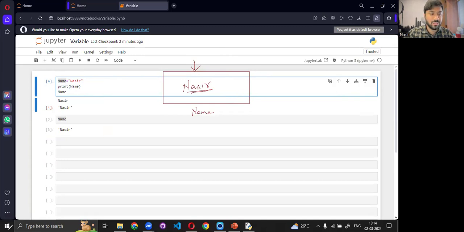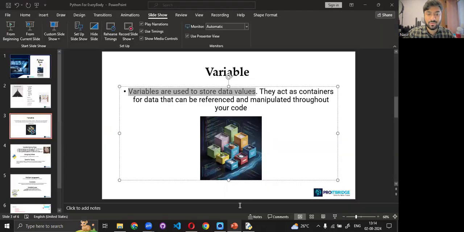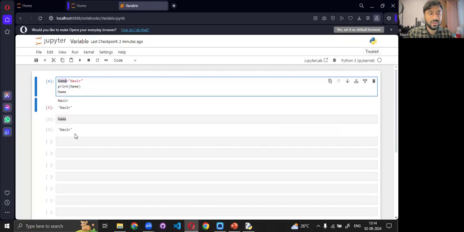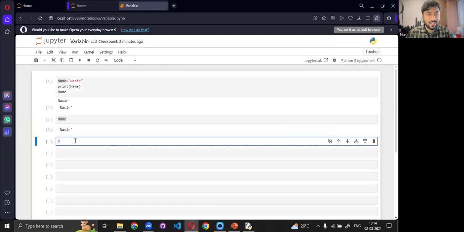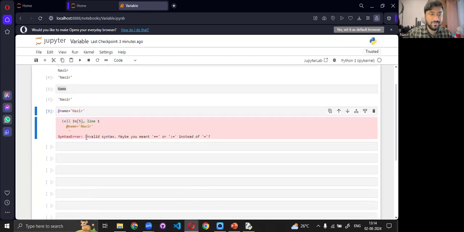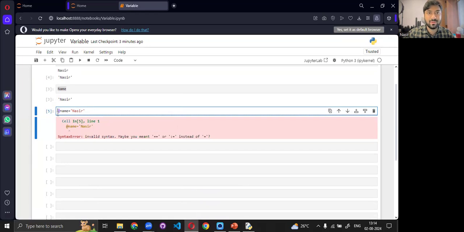So next, what else have we seen? Let's check quickly. It should start with these letters. Let's try to do one thing where we give some different letter. I'll say @name is equal to, in strings, I'm going to give Nasir. Let's run this. What is it saying? Invalid syntax. Maybe you meant C. Because we have used this @, it is invalid syntax. We cannot start with this.